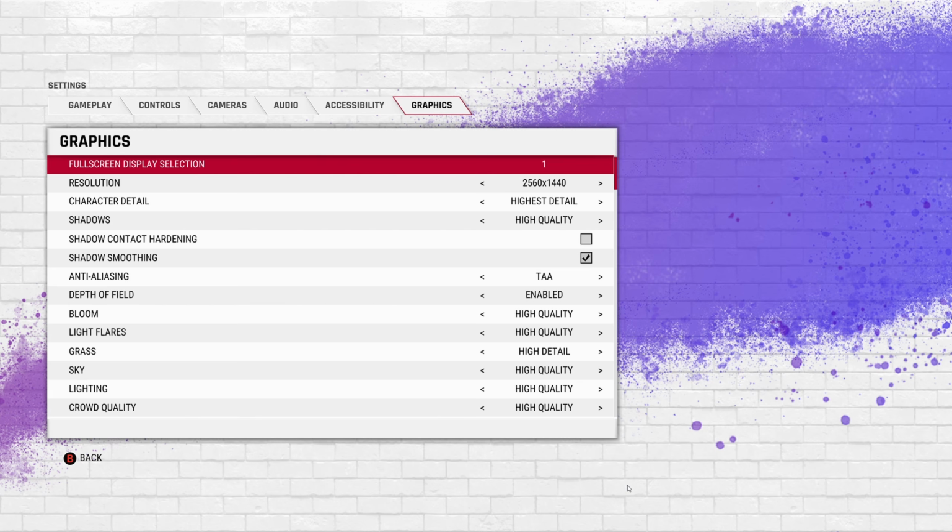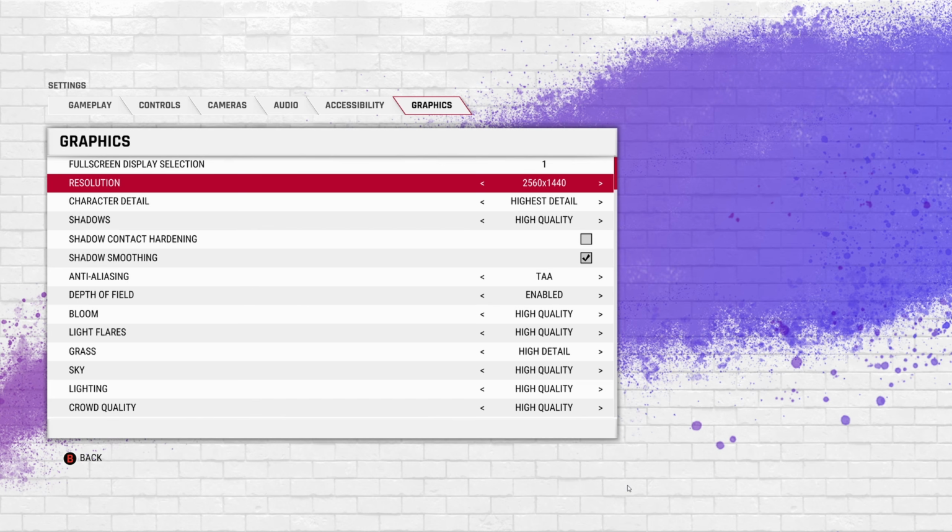Coming to graphics, it really depends on what system or what the capability of your system is, so make a decision based on that. I'll just run through my graphics settings. Resolution, I'm using a widescreen, so 1440. You can choose 1080 or 720 if you want, but the game will not look that good if you go under 1080, so at the bare minimum keep it at 1080. Character detail is highest detail.